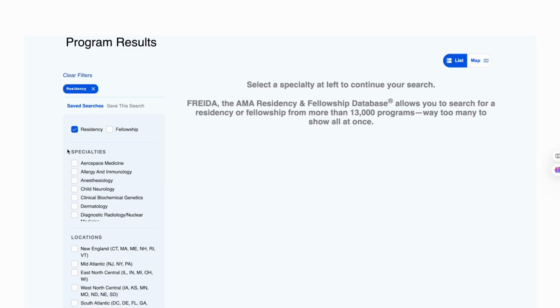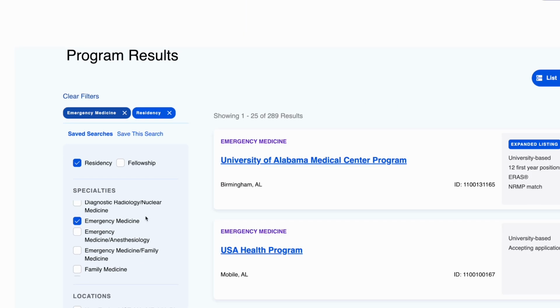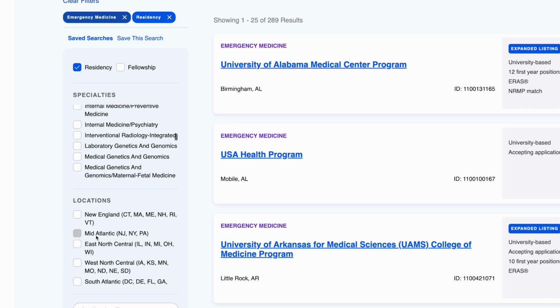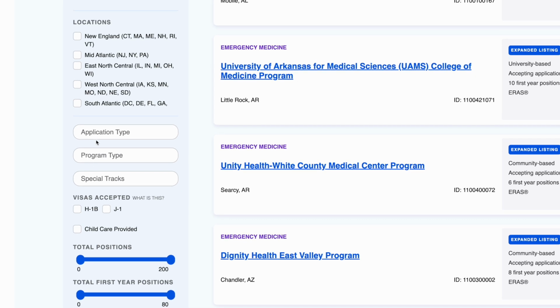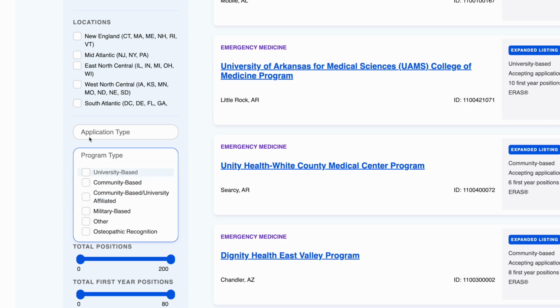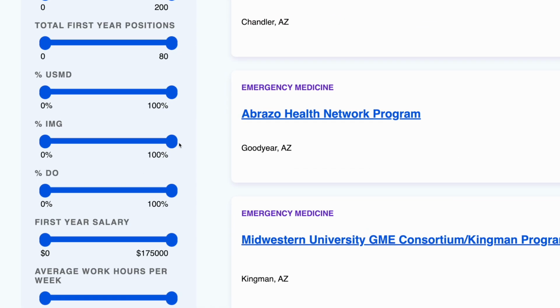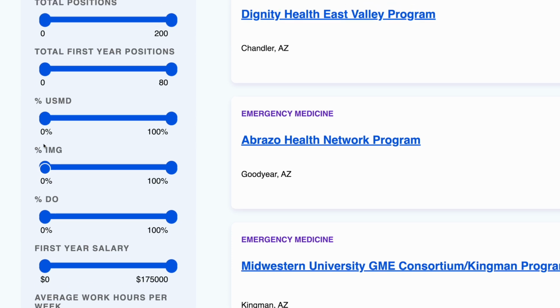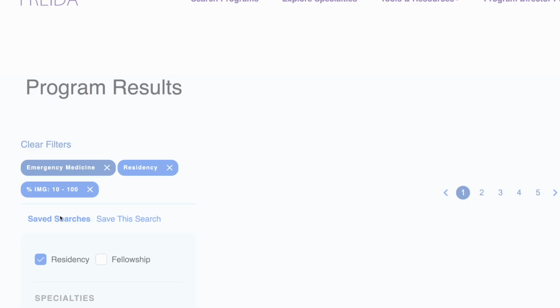Another tool that is also used for residency programs would be FREIDA here. And here you're gonna filter out by specialty, let's say emergency medicine as well in these locations, or states. You can also filter out by state, by type of visa accepted, and whether it's university or community based, depending on where you want to spend your residency. And a very nice tool here, guys, would be to filter out by IMG percentage. So I want you guys to put a minimum here. You want to put a minimum of, let's say, 10% IMGs to consider that program, right?